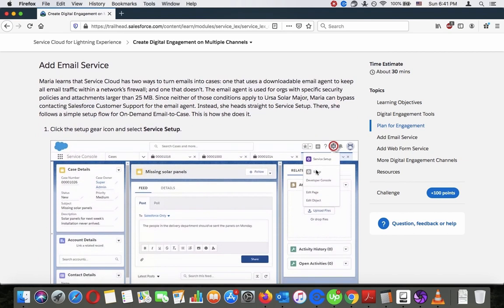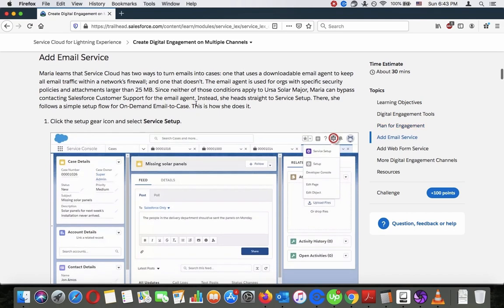Add email service. Maria learns that Service Cloud has two ways to turn emails into cases: one that uses a downloadable email agent to keep all email traffic within a network's firewall, and one that doesn't. The email agent is used for orgs with specific security policies and attachments larger than 25 megabytes. Since neither of those conditions apply to Maya Solar, Maria can bypass contacting Salesforce customer support for the email agent. Instead, she heads straight to service setup. There she follows a simple setup flow for on-demand email to case. This is how she does it.